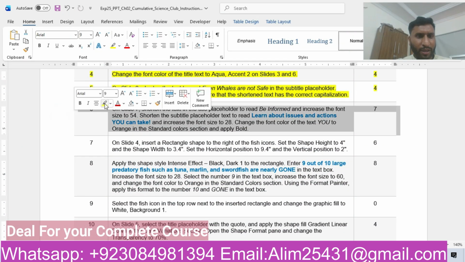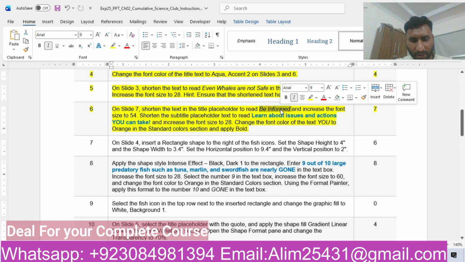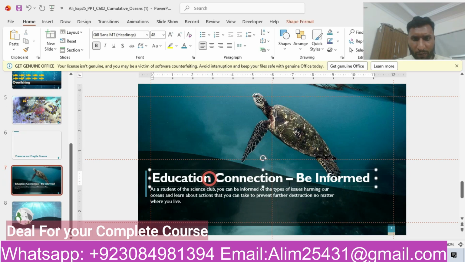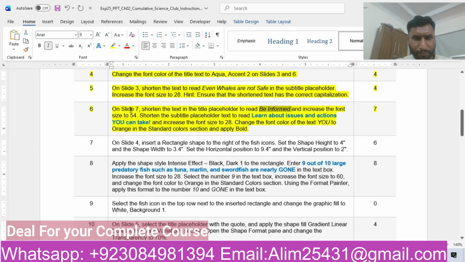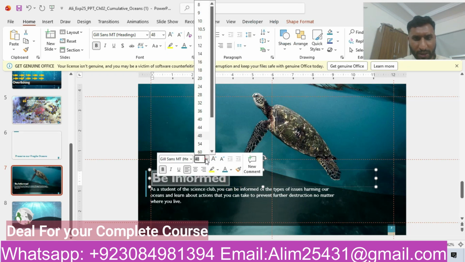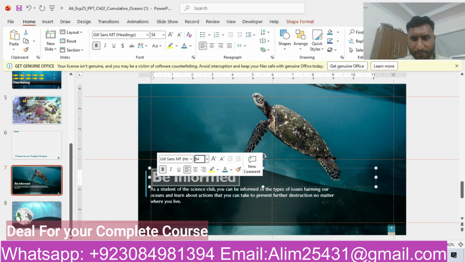In our sixth step, what is he asking? On slide 7, shorten the text in the title placeholder to read "Be informed". So we will go to slide 7. That's our slide 7. We will select that text and remove the extra text from the title and make sure that it will be only "Be informed". What next we need to do? Increase the font to 54. So we will select that text and increase its size to 54. That's our 54.